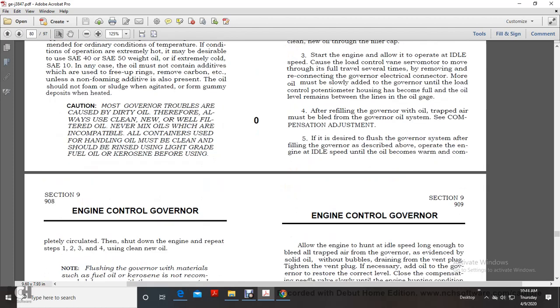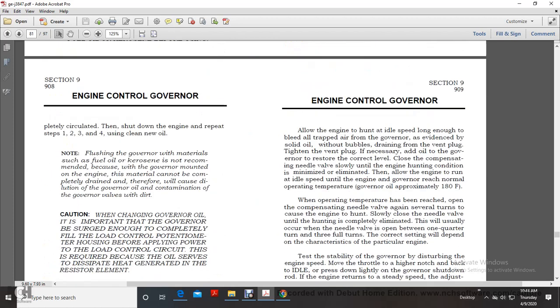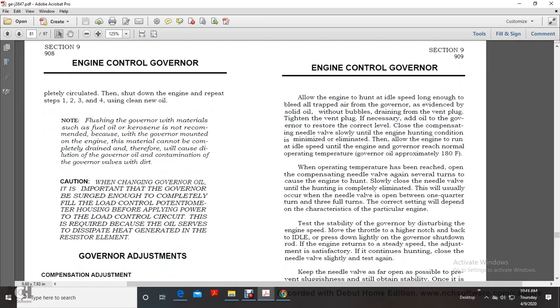If desired, flush the governor system after draining the governor as described above. Operate the engine at idle speed until it becomes warm and the oil is completely circulated, and shut down the engine. Repeat steps 1, 2, 3 and 4 using clean new oil.